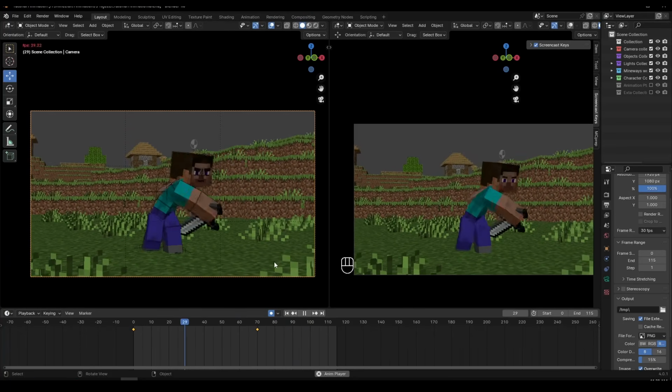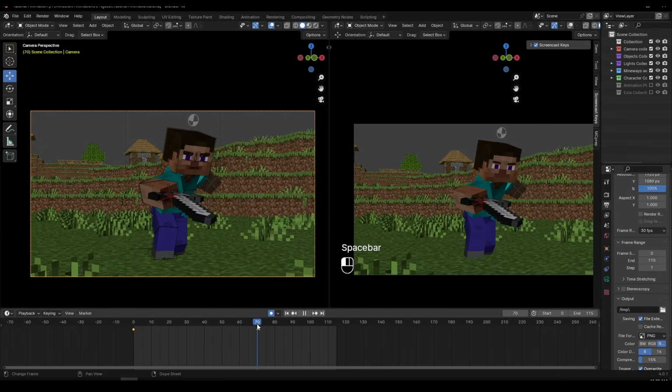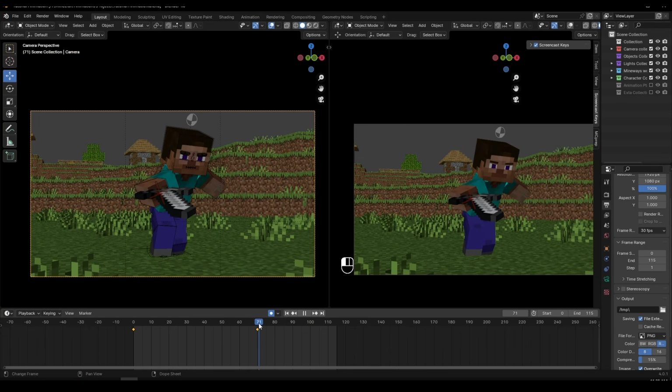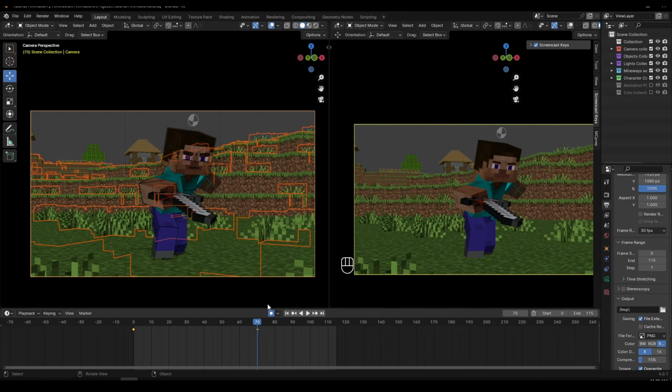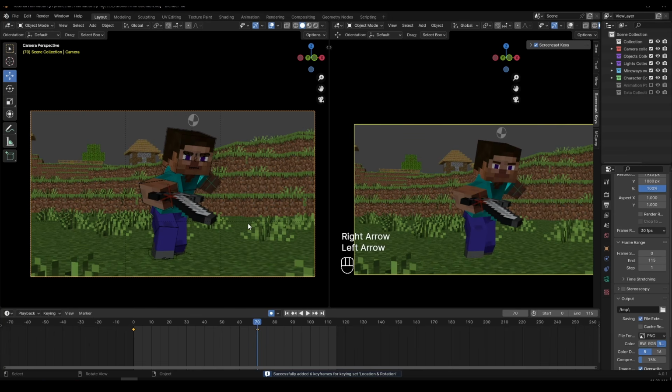And what I want to do is after frame 70, I want to add a camera cut and I want a kind of close-up shot of Steve's face so that we see him winking. So on frame 70, make sure you have set your keyframe. So press on I again. And then you can use your arrows. You can use your left or right arrows.